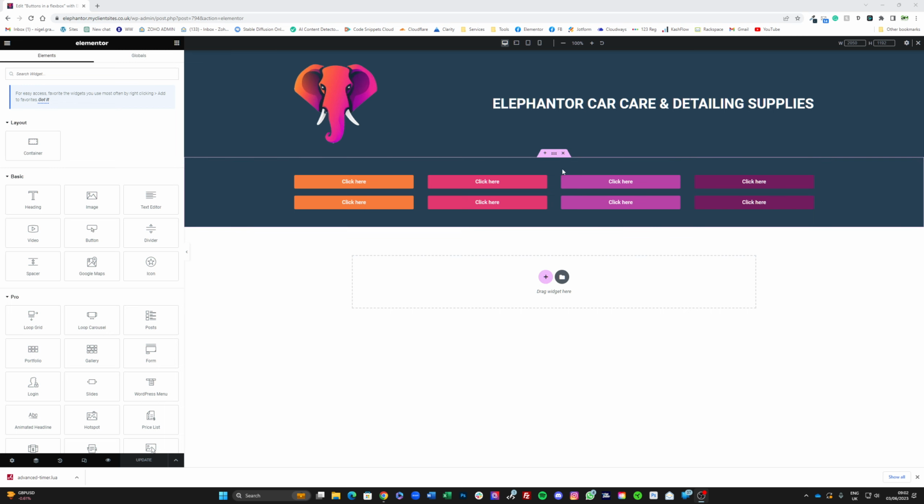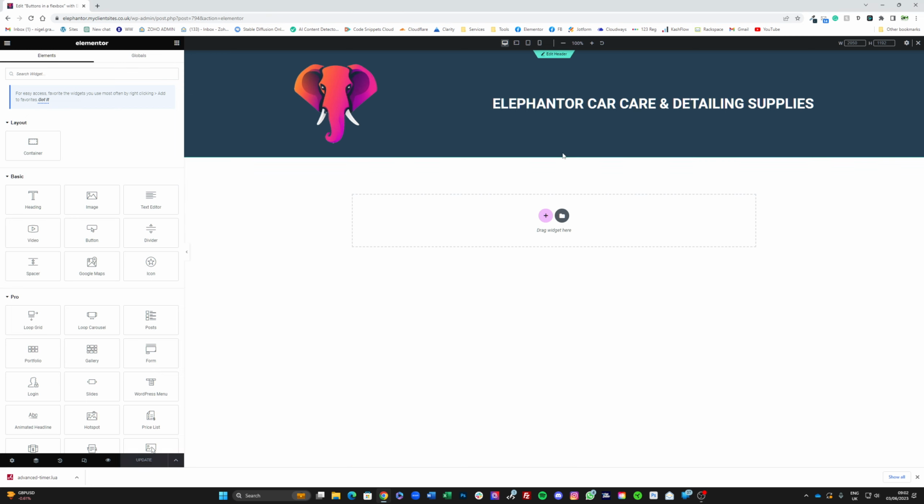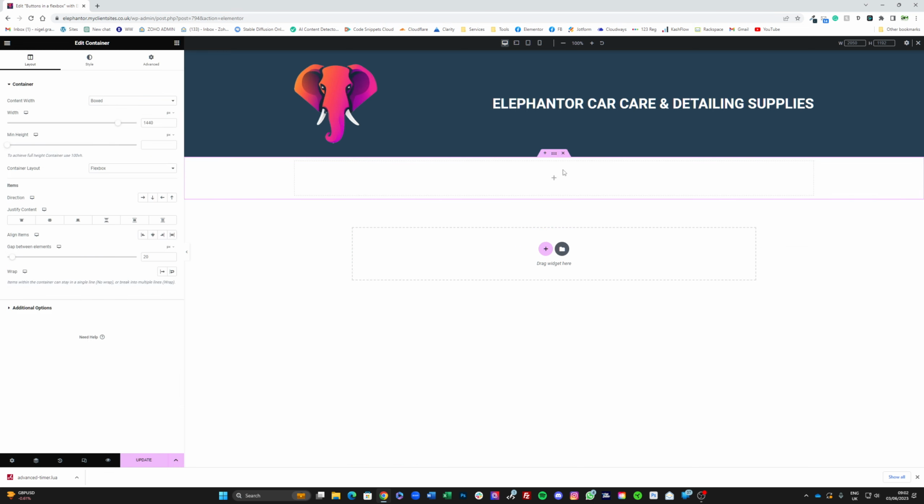The first thing we're going to do is to delete this whole container here, so I'm going to start from scratch. So let's kick off now by entering a container into that section here. I'm going to keep it boxed. I use a standard width of 1440 pixels these days because we have a proliferation of larger screens. I'm going to give it a minimum height of 200 pixels to start with.